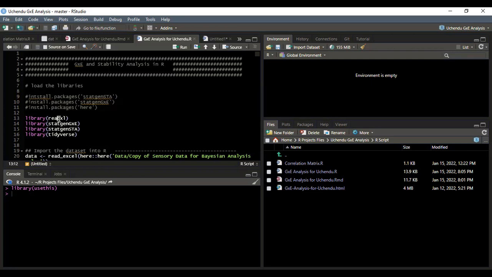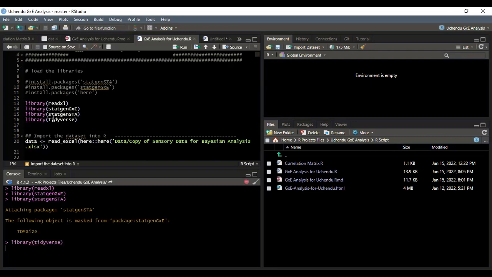So first of all, I loaded a library called readxl to load in my Excel file, because the data we are working with is an Excel file. So I loaded this with Control Enter. So the library is loaded. I loaded the second library, statgen G by E. I loaded statgen STA. And also I loaded the tidyverse. I think the tidyverse, this one is not new.